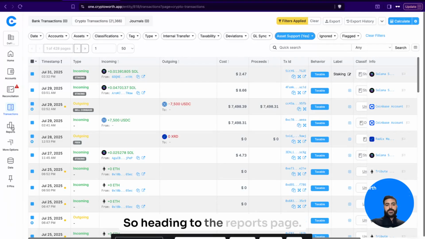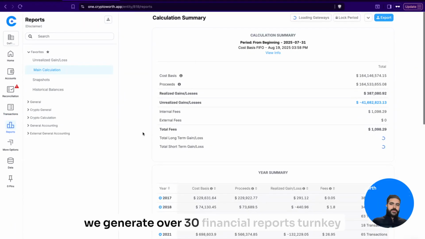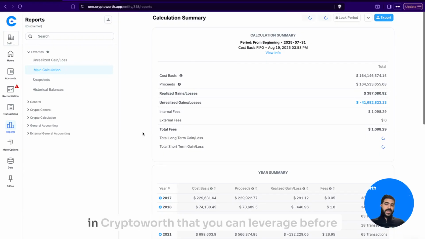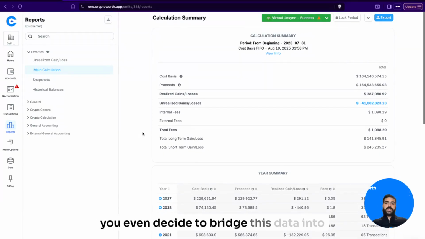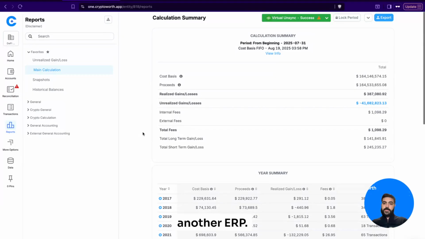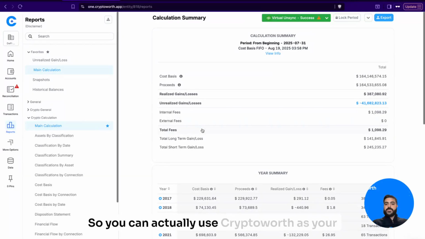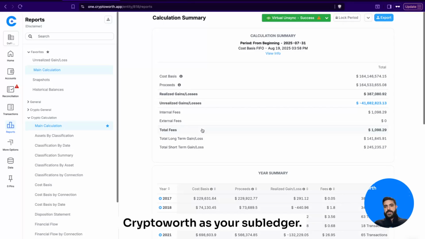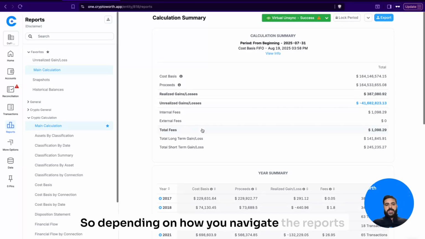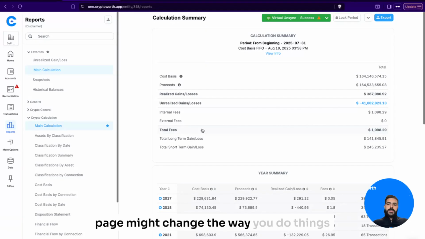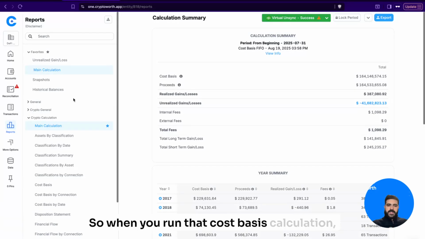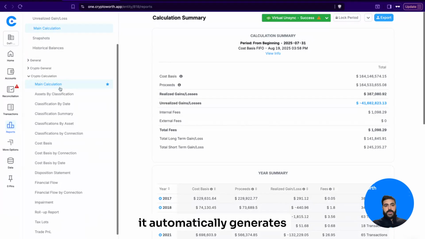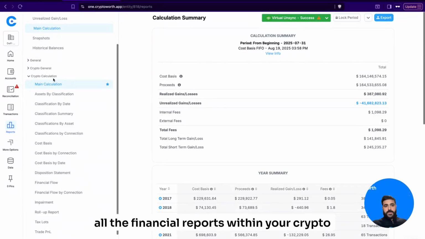Heading to the reports page, we generate over 30 financial reports turnkey in Cryptoworth that you can leverage before you even decide to bridge this data into another ERP. You can actually use Cryptoworth as your general ledger software, or you can use Cryptoworth as your subledger. Depending on how you navigate the reports page might change the way you do things depending on that strategy. When you run that cost basis calculation, it automatically generates all the financial reports within your crypto calculation group.